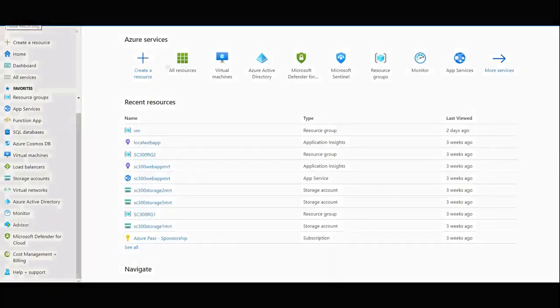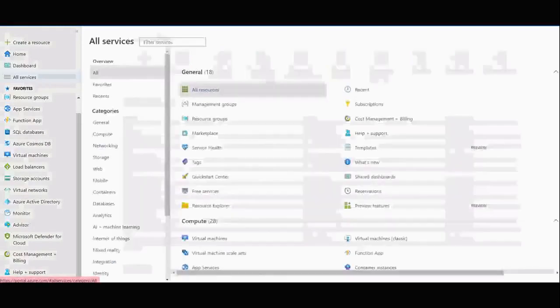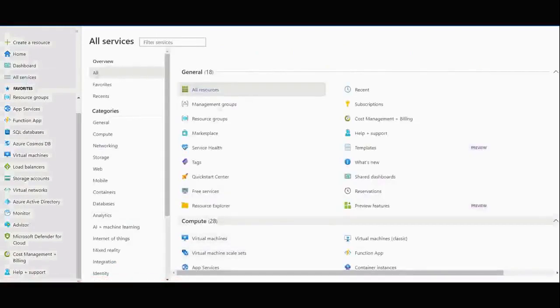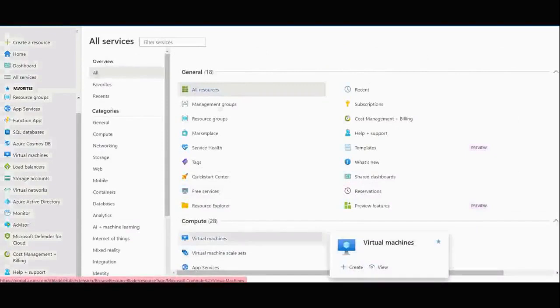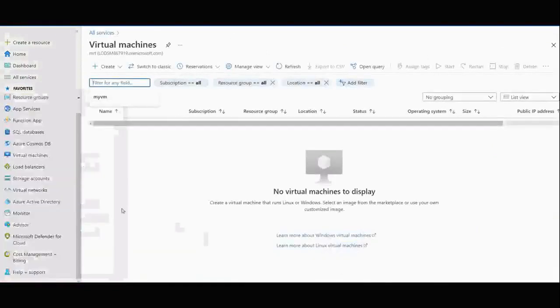Welcome back. So today we are going to create a VM, virtual machine, in our Azure portal. So let's go to the portal and here you can see all services. Click that, and under compute you can see your virtual machines. Click that, and here you need to create a virtual machine. So I'm going to create a new one.